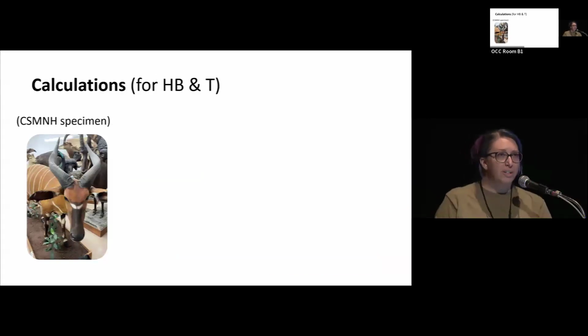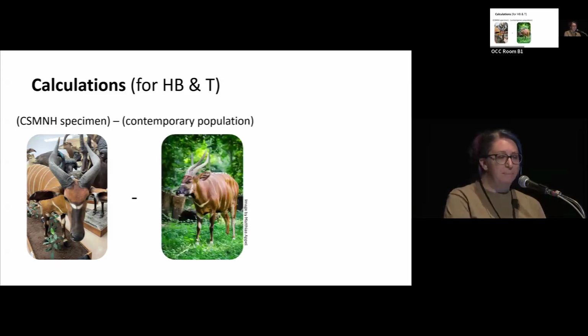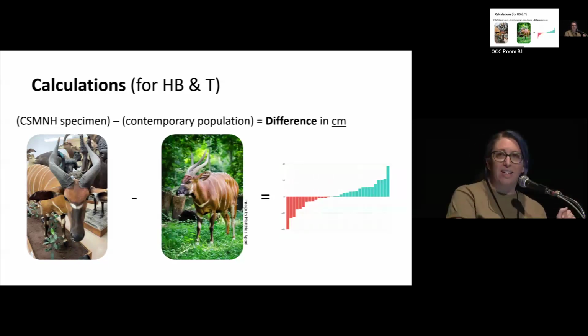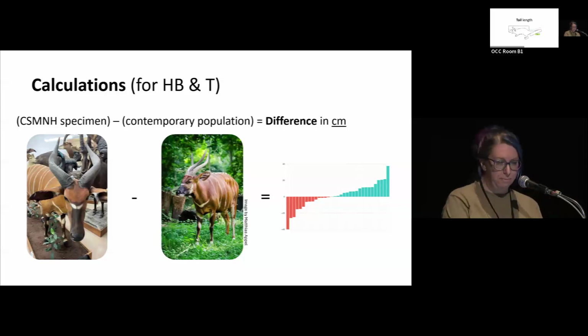I'm going to show you an equation, so don't be too scared here, it's very simple. For the calculations I used to measure head, body, and tail length, I took the data from the specimen in the museum, subtracted the data that I gleaned from those databases related to the contemporary population, and got a difference in centimeters. And I want to highlight that I'm reporting things in centimeters. It's usually convention to report things in millimeters. I just think it's a little more interesting and maybe easier to wrap our minds around centimeters instead of millimeters.